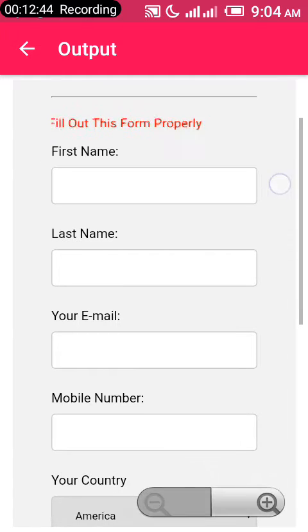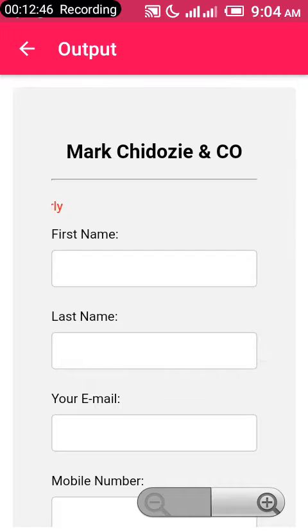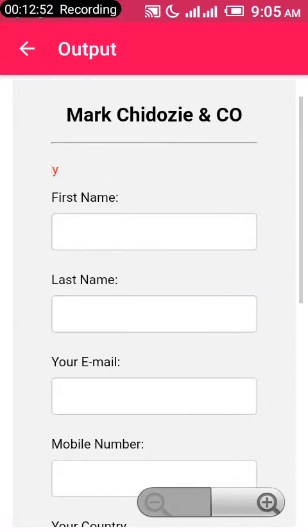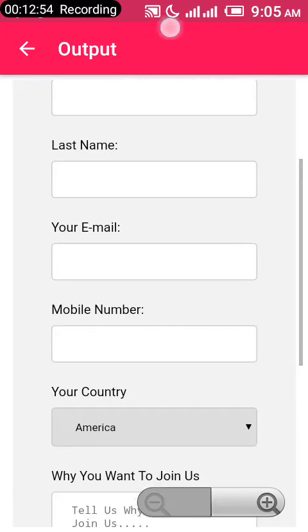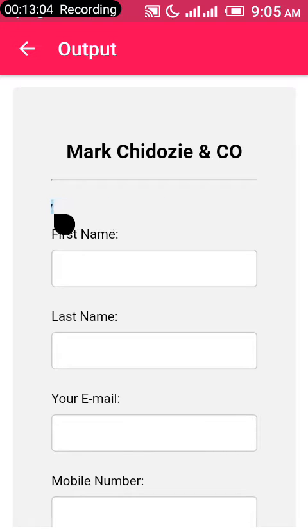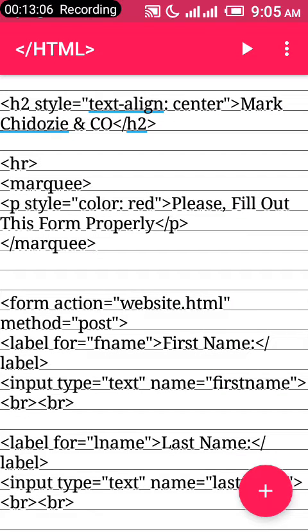Right now, the text is moving, so there is no way a new user will come to your website and try to fill this form without his or her eyes moving to this P tag, this warning you gave them, like a reminder telling them to fill all the forms. Then also you can come over to this part.